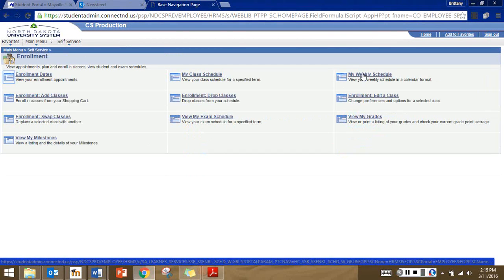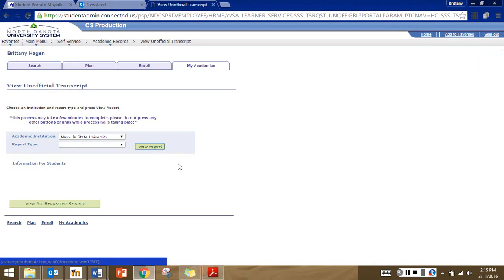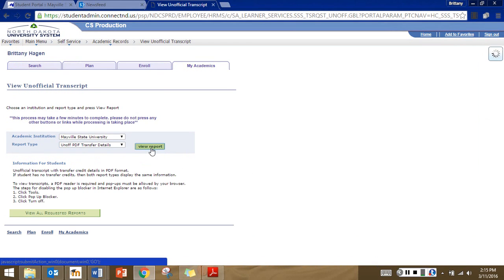Enrollment, and wait, let me go back here. Oh, sorry, not enrollment, because we're not enrolling in classes. We are looking at our academic records. So under academic records, I want to view my unofficial transcript. I'm getting it from Mayville State University. I want the details. I'm going to click View Report.